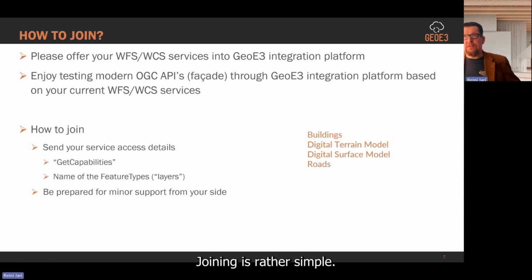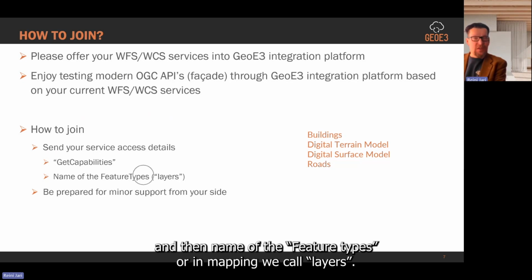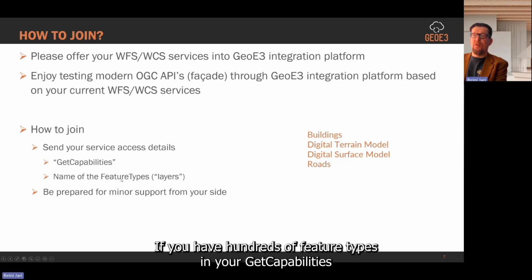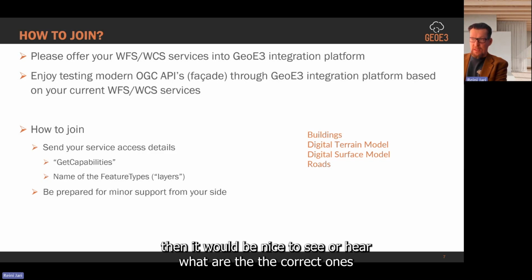Joining is rather simple. Please offer your service. We need basically your GetCapabilities. If you have OWS services, WFS or WCS, then the names of the feature types, or in mapping we call them layers. So what are the correct names? If you have hundreds of feature types in your GetCapabilities entry point, then it would be nice to see or hear what are the correct ones.